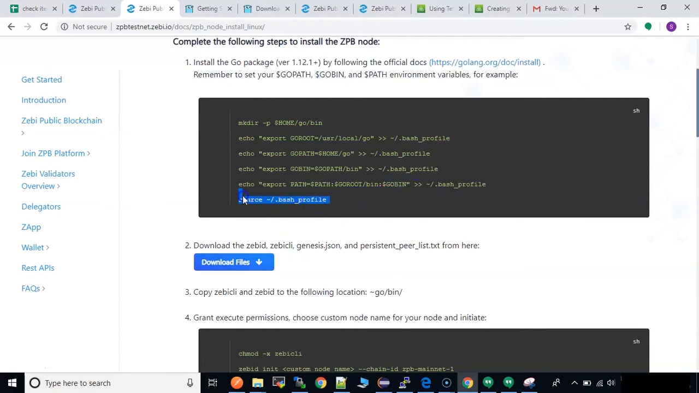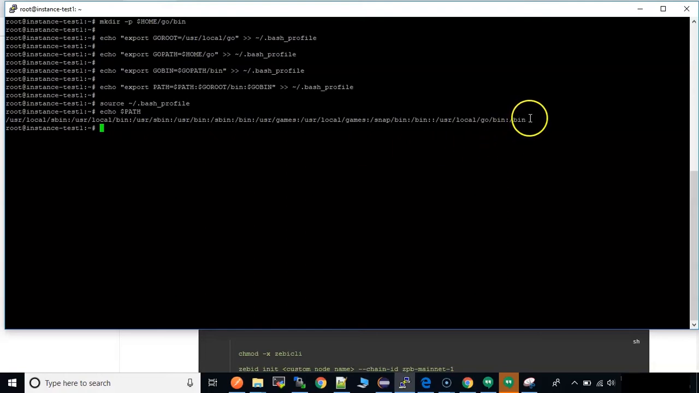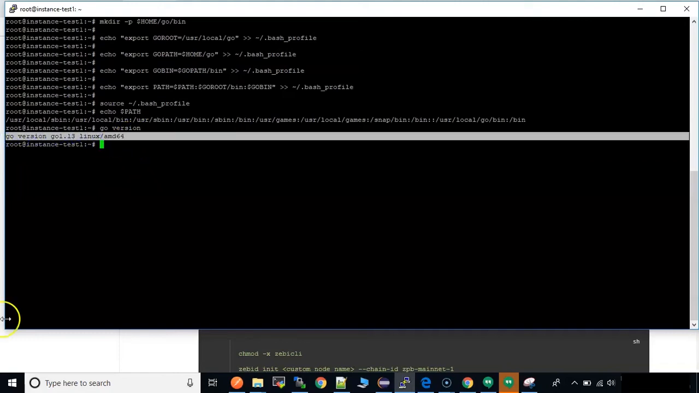Next, you will be sourcing your bash profile. You need to be making all these changes to your bash profile so as to reflect on the environment variables. Now let us run the commands as is. Let us now verify if the path has been modified by running the echo path command. Here, as you see, our Go path has been appended to the path. Now, let us verify the Go version. Here, you can see that Go is now functioning on your system.